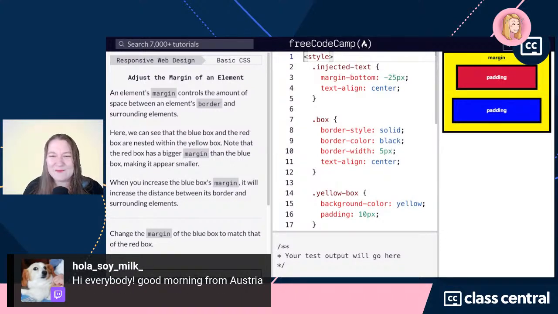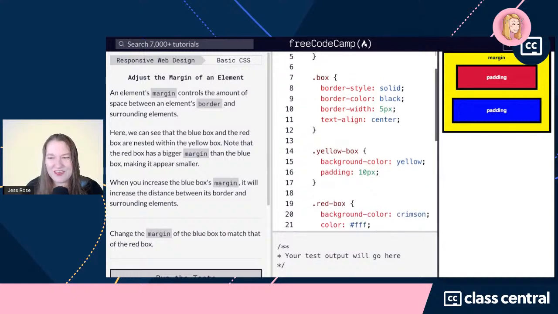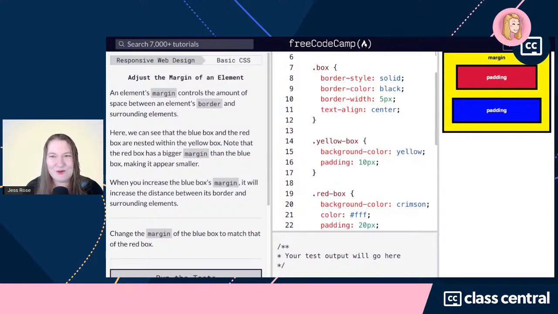So we've got two different boxes here. We've got a red one. We've got a blue one. We see that the amount of margin assigned to each is a little bit different. So the red one has more space here than the blue box does. We talked a little bit about keeping your class names human readable.